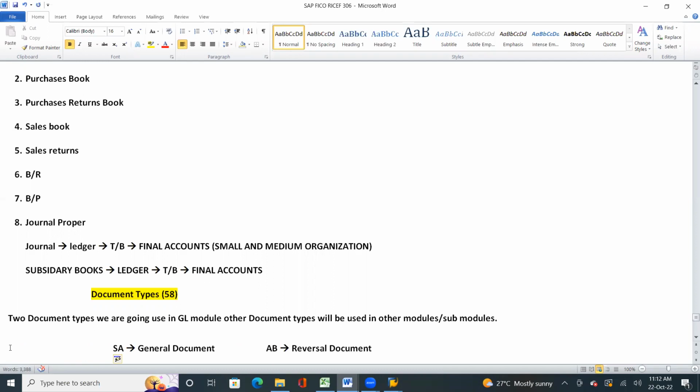Clear? What do you mean by client level? Company level. Any company under the 800 client, whatever company codes are there, even hundreds of company codes, can use all these 58 documents. It's not restricted to one particular company code or two particular company codes. Whatever document types SAP provided, that is at client level, so all company codes can use these document types.